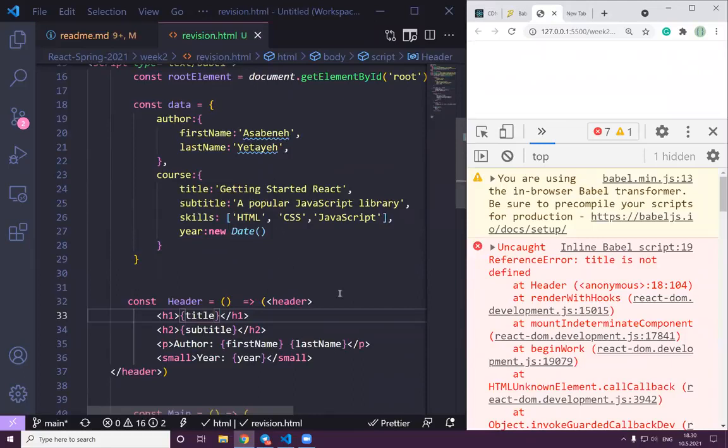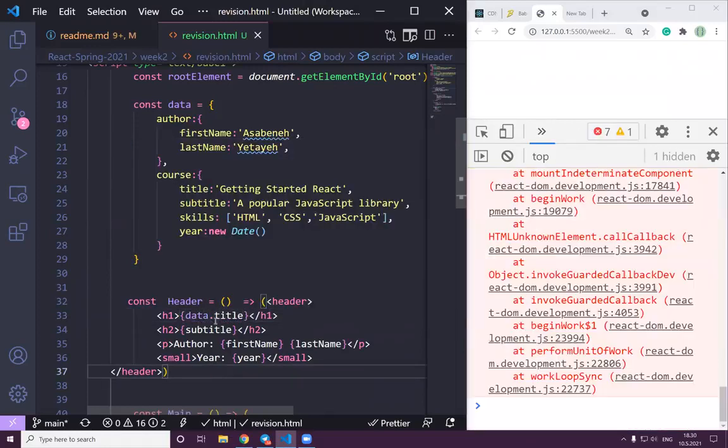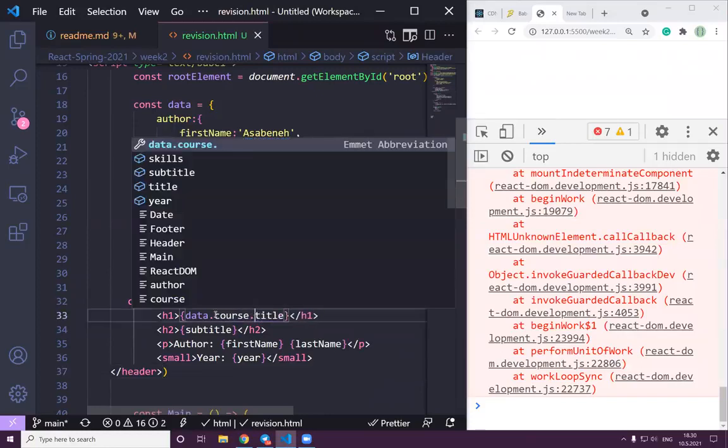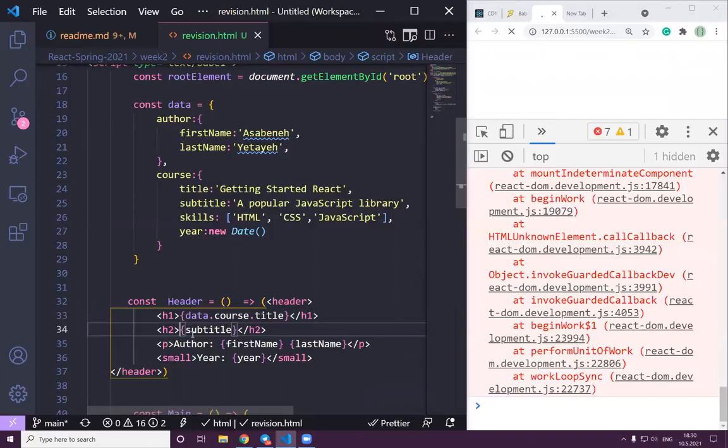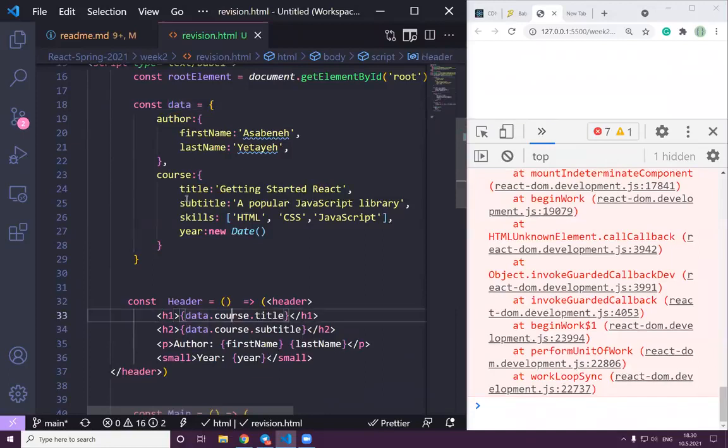Was it with the get keys, get values? Yes, that's one method. So maybe we use return. No, just as she said, data.title, for instance, for this. But I can't access the title directly. I should go through course, and again data.course.subtitle, because first you have to go to the data, then the course, and then the title.